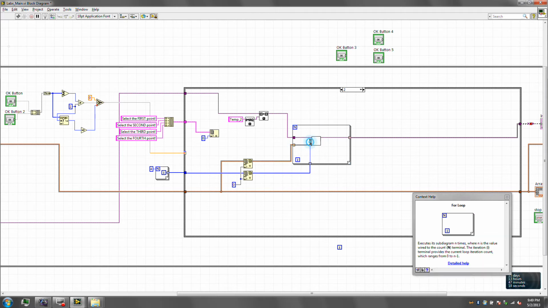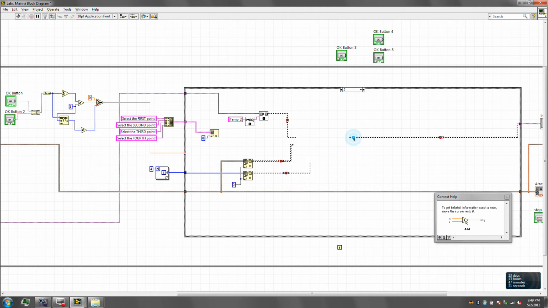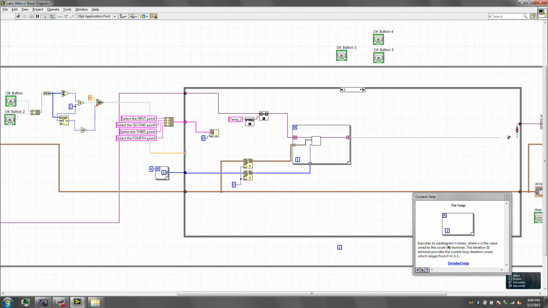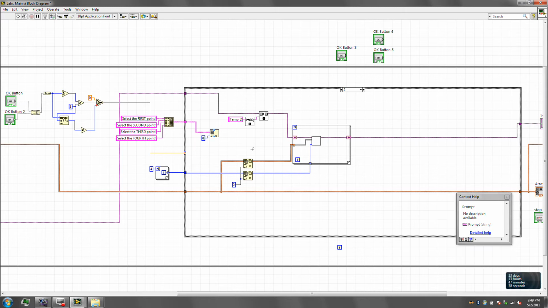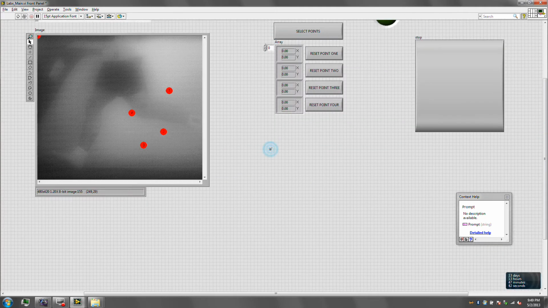And then I would like it to update itself every time. So we do a shift register. Oh, whoa. I need to readjust the wires for the shift register. There we go. So now the image just updated itself 3 times with the points 2, 3, 4, because I already deleted the point 1, and just sent itself to out here.